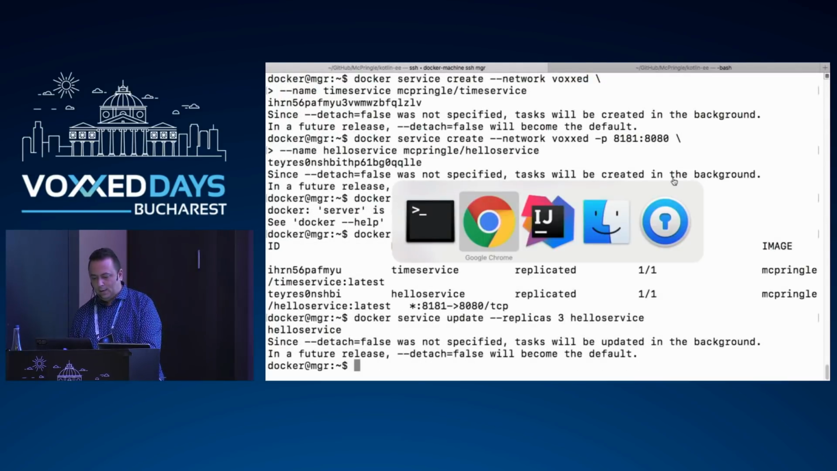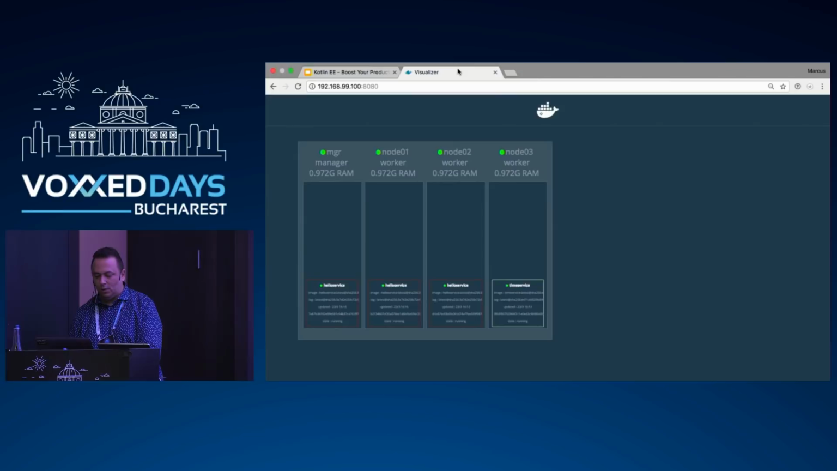Now let's take a look here at the visualizer. Now we see we have 3 instances of the hello service running. Docker was searching for nodes with capacity. So it is looking at all the hosts, how many containers they are running, how much memory they have, and then it's starting the containers on nodes which do not have so much to do.